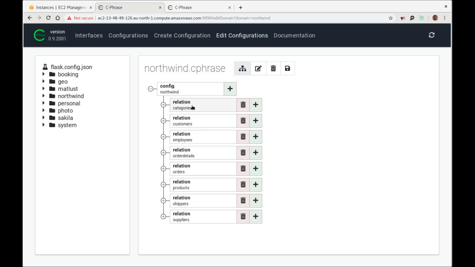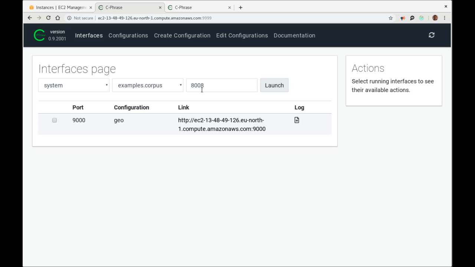What we're going to show now is that even without any configuration whatsoever, we actually have a very simple natural language interface for Northwind that we can take a look at. So what we'll do next is we'll launch that, we'll see what we get initially, and then we'll go and fix it to make it a bit better.